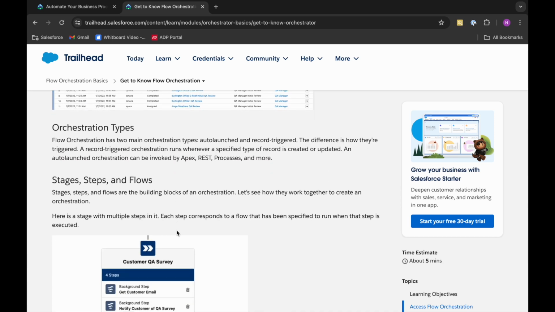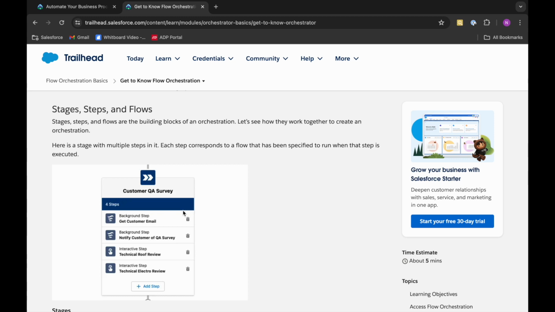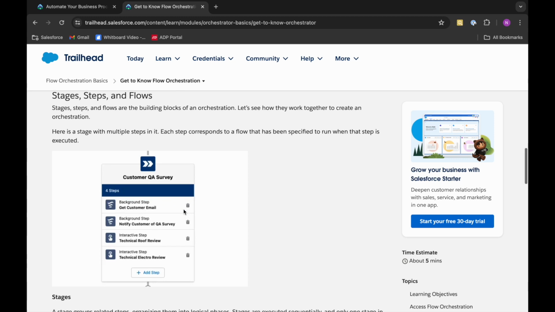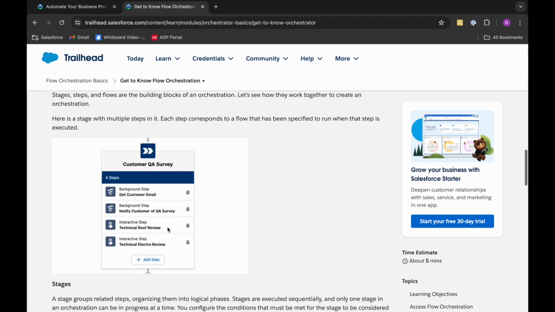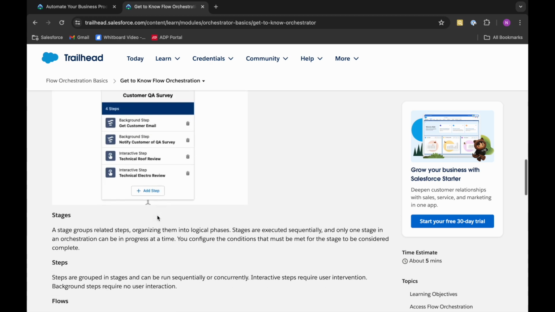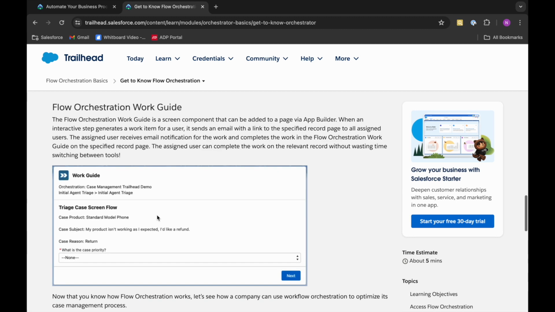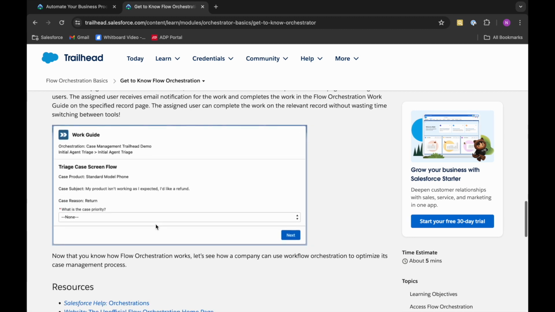Then if we talk about stages, steps, and flows, these are the building blocks of an orchestration. A stage consists of multiple steps. As you can see, we have one stage, Customer QA Survey, and it has four steps: Get Customer Email, Notify Customer of QA Survey, then Technical Roof Review, then Technical Electro Review. Each step corresponds to a specific flow. And in the Flow Orchestration Work Guide, we can define its priority.